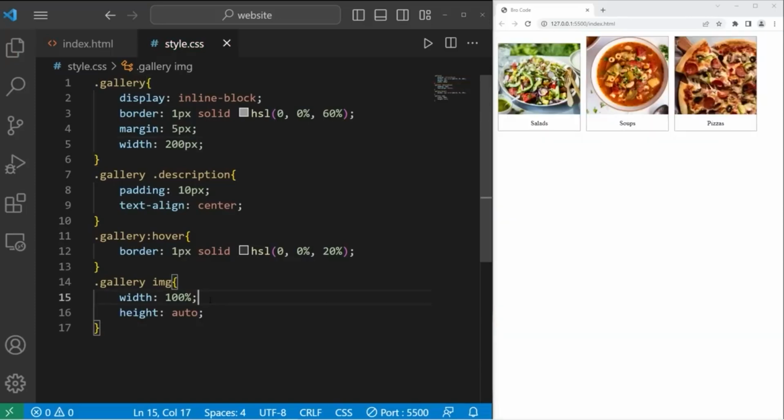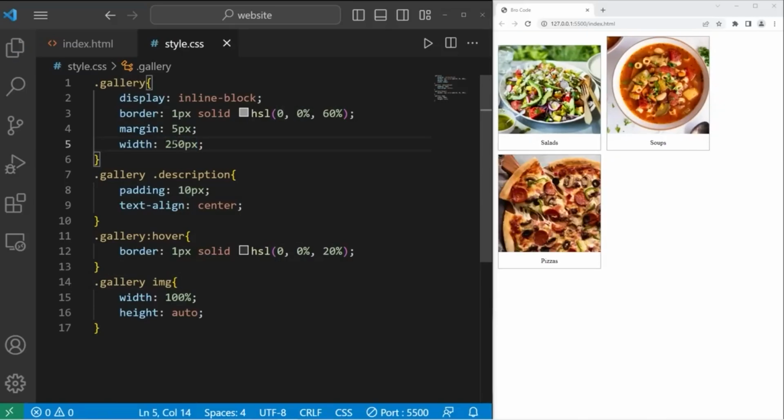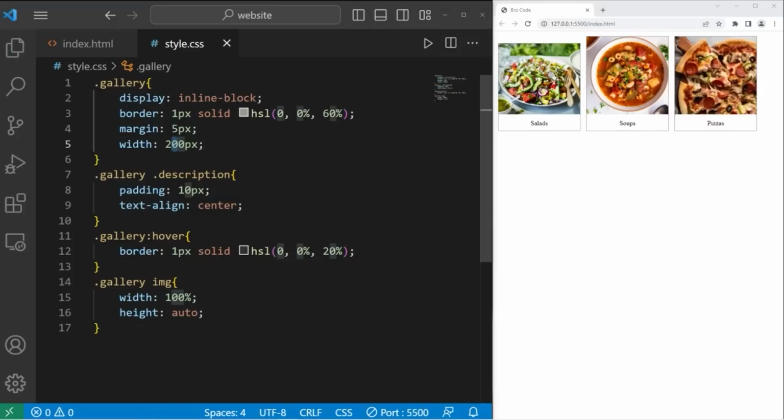So basically what we did is that we set the width of each image to be 100% of the width of our gallery, whatever this is set to. If I were to set the width to be something larger, then the size of each element would increase. But I think 200 is fine.